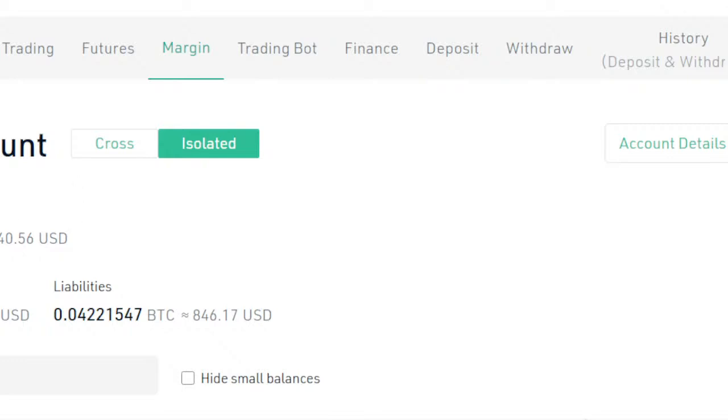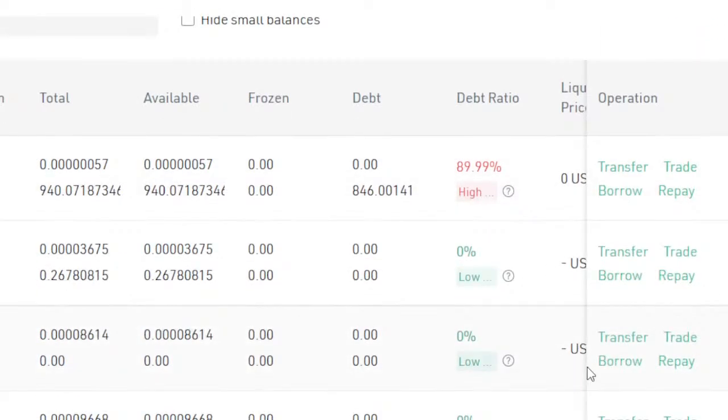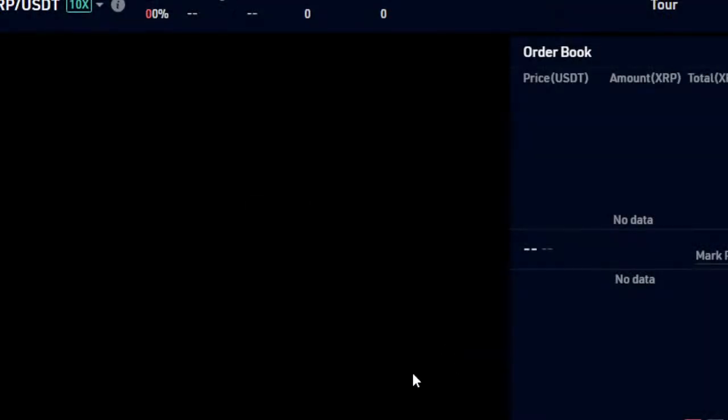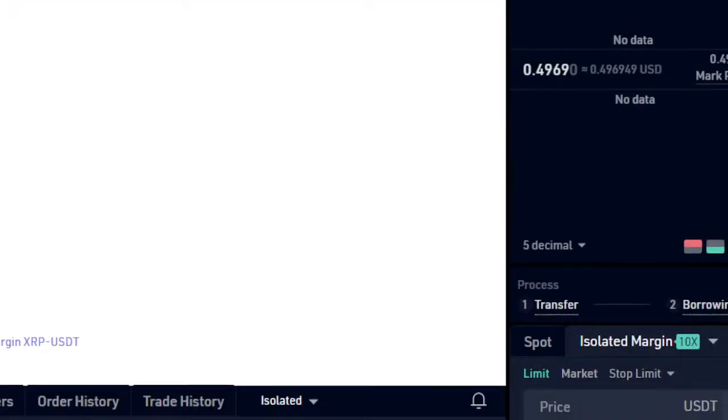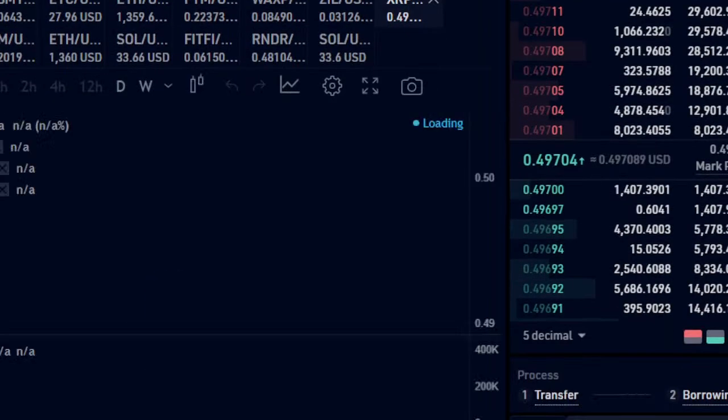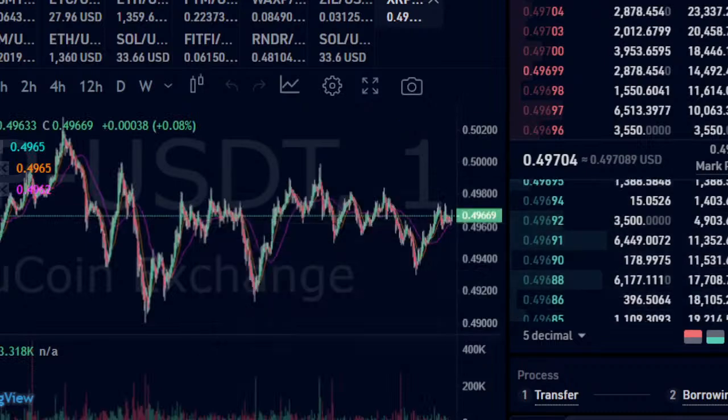And now I'm just looking at the trends, right? So we got a downward trend. So when we do get into the margin, we've already got the XRP bought. So now we just got to go to trade, and that's going to take us into the section that we need here. All right, so now 49.6 is 49.7.